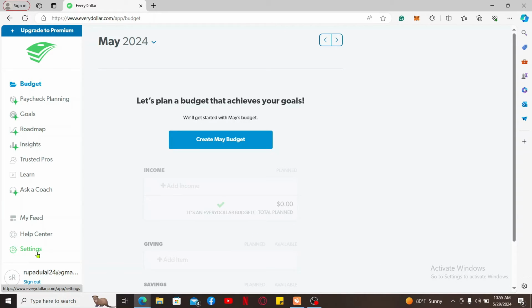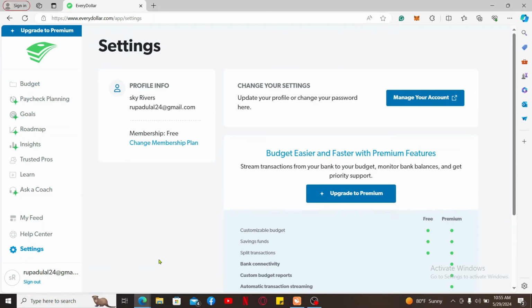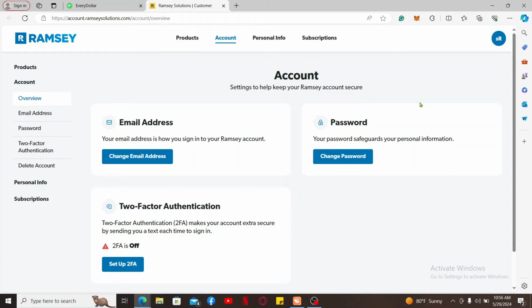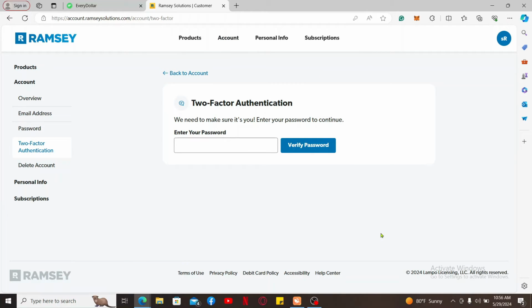Once you're inside the main homepage of your Everydollar account, click on the settings button at the bottom left corner. Inside the settings menu, click on manage your account on the right. Now you'll end up on this account overview page, where you can simply click on the set up two-factor authentication option under two-factor authentication. First of all, you'll need to verify your password, so go ahead and enter your password in the text box and click verify password.